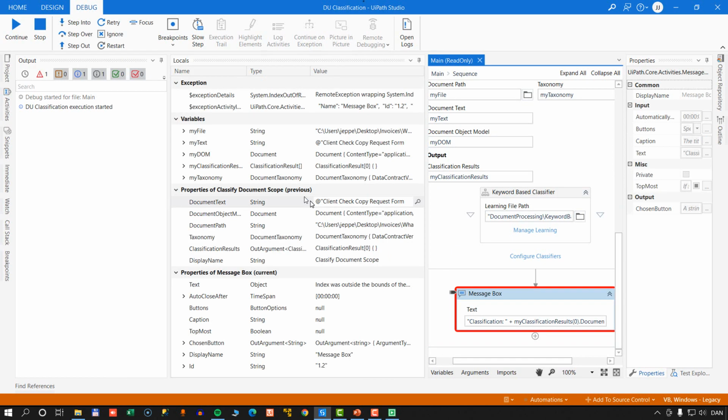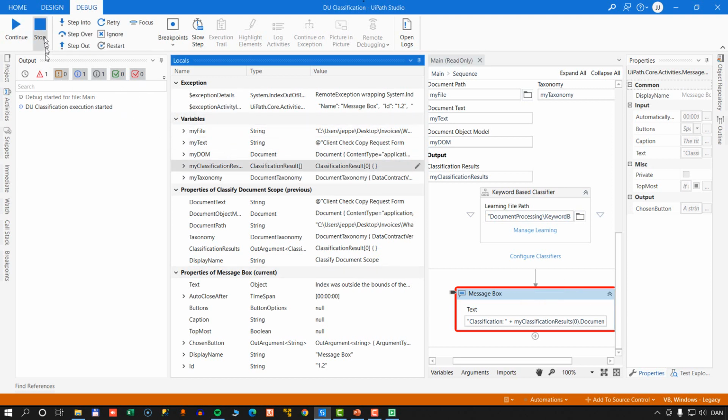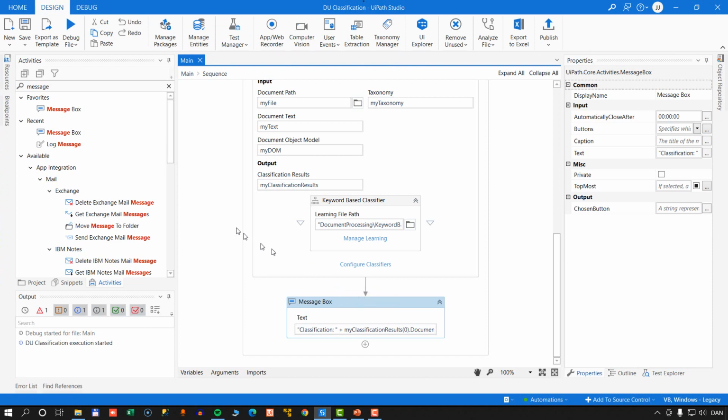And of course this is going to fail because it's not going to find a classification result, because this particular document doesn't match any of the keyword sets that we've defined. So that's a complete failure, and we can see in the myClassificationResults that it has a length of 0, meaning that there are no items in that array. Put differently, it didn't find any classifications that were valid. So we'll just stop the automation again, and then we'll try and run it again with a document that we actually have a strong suspicion is an invoice.